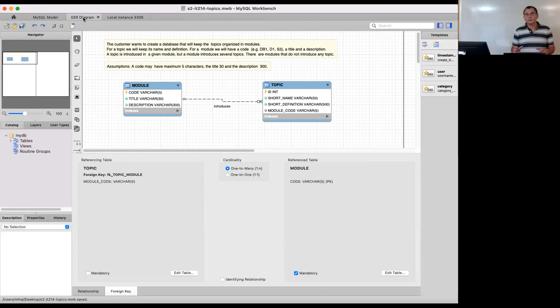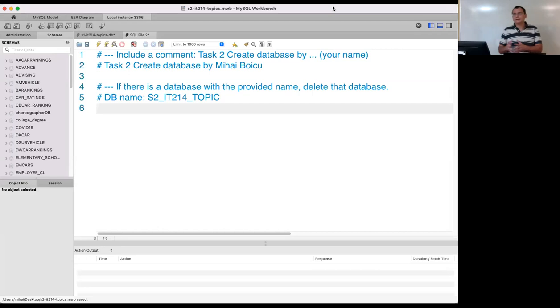So which will be a database name for this model that you suggest? We decided on the name IT214 topic, and it needs to be a specific name. What we want to do next is to provide the SQL command, if there is a database with this provided name, to delete that database. So let's see how we do that.